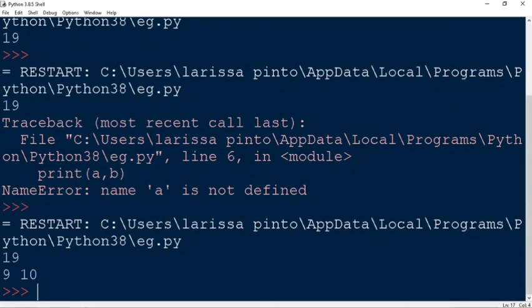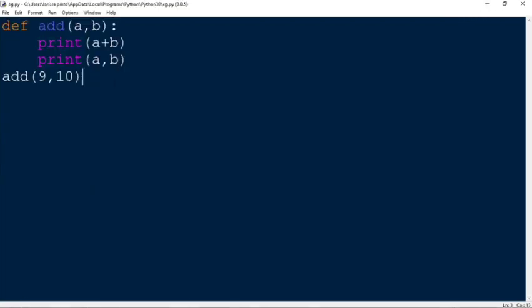This is because the scope of a and b is just until the function ends. So you can do everything with a and b within the function add. Hence why a and b are called local variables. So I'll write the comment over here: a comma b local variables.